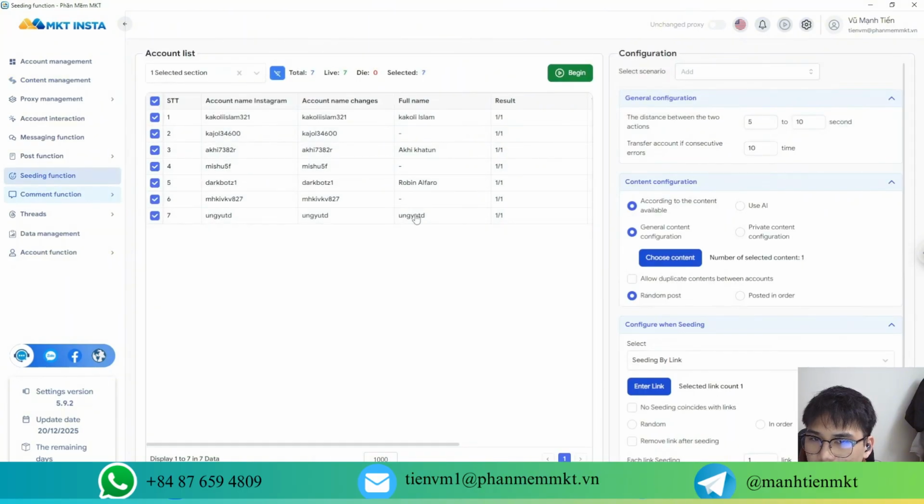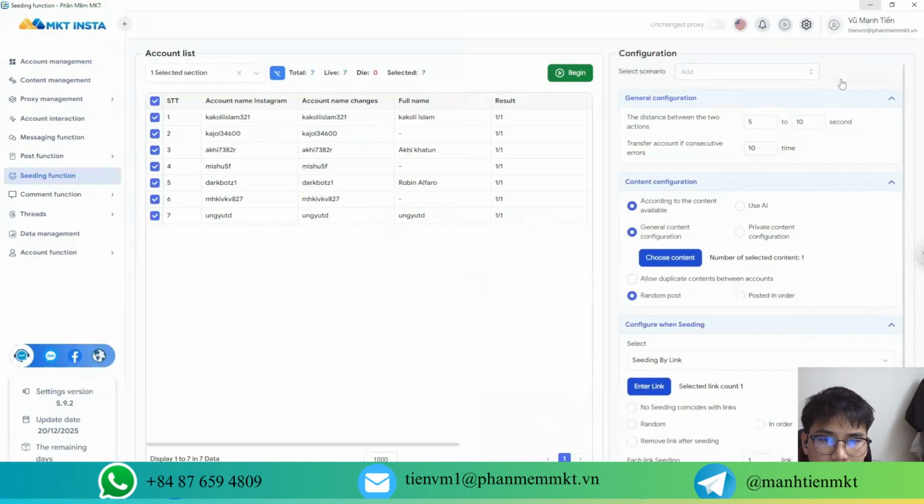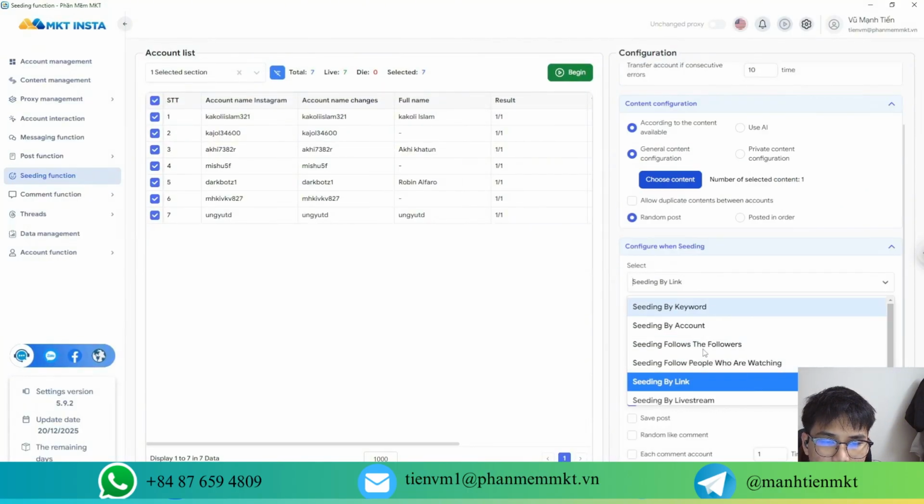Next, you choose how you want to boost engagement. You can target a post by direct link, by keyword, or by a specific Instagram account. You decide exactly where the likes and comments will go.